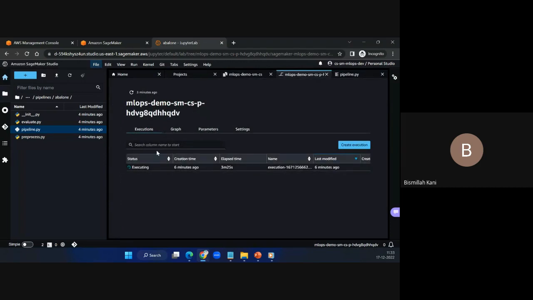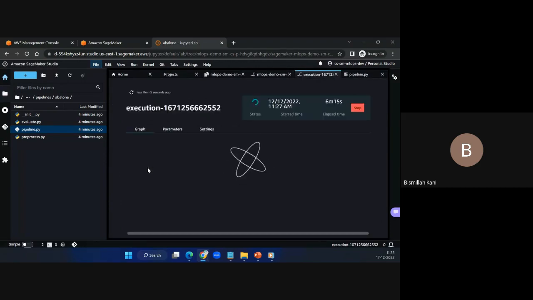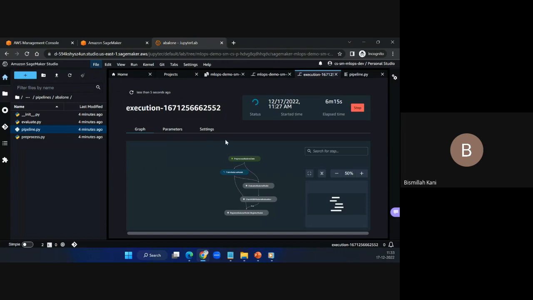If you see this in action, you can see now the process step is completed. Now SageMaker is training the abalone model on our processed data, and once it is completed, it will go through the evaluation and check whether it meets the condition. If it is true, then it registers the model. So we probably have to wait some more time for this to complete.